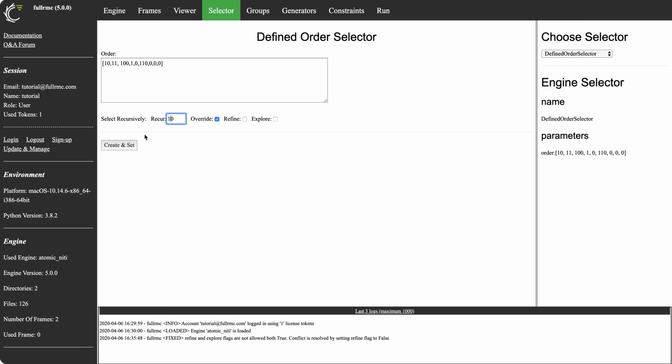Let's put recur equal to 10. And now when the engine starts working here, group number 10 will be selected first. It will be selected 10 times in a row before going to group number 11. And group 11 will be selected 10 times in a row before going to group number 100. And so on and so forth.